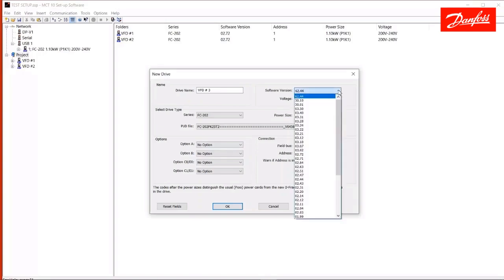Then we select the software version here. If you do not know the software version of the drive that you intend to later connect to, I suggest you choose the highest software version before we get to the double-digit numbers. Ignore those, they are special versions. So again, if I know the version of the drive that I wish to connect to later, I'll select it. If you don't, just select the newest version.